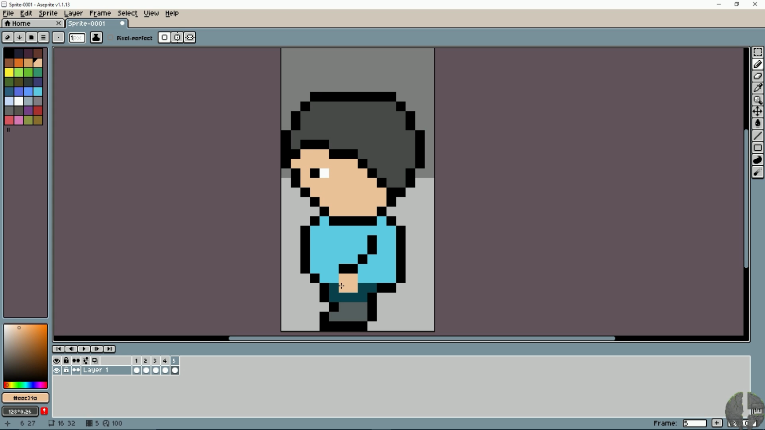I'm going to outline that hand. Don't worry if your outline distracts from the rest of your creation. It'll all come together in the end. Okay, so now our arm is forward.